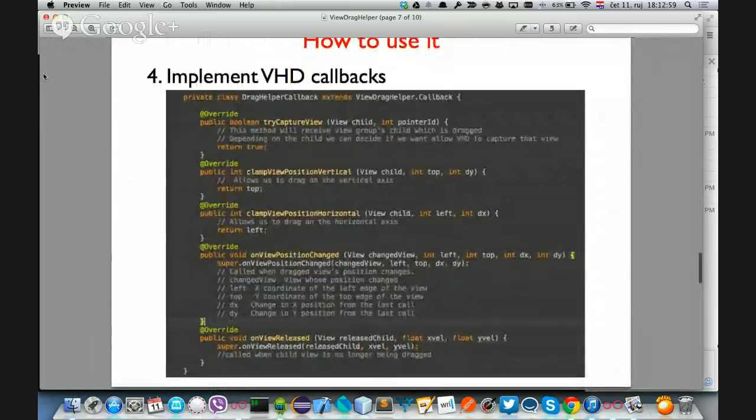So, implementing ViewDragHelper callbacks. ViewDragHelper class has an inner class, which is ViewDragHelper callback, and you'll have to extend it and override some important methods. You actually have to override only one method in order to make the view draggable. That is this first method, tryCaptureView. This will return the view that the user touched, the child view inside your view group. And if you return true, it will allow the user to drag that element. And that's it.